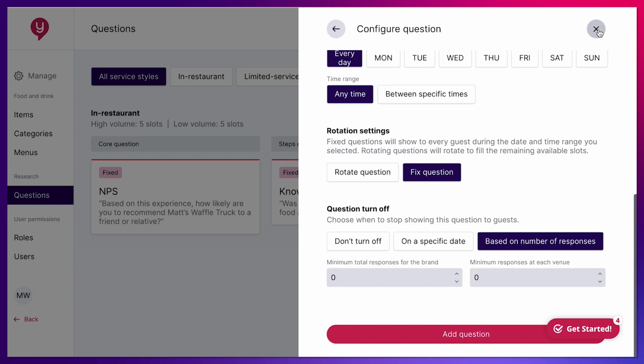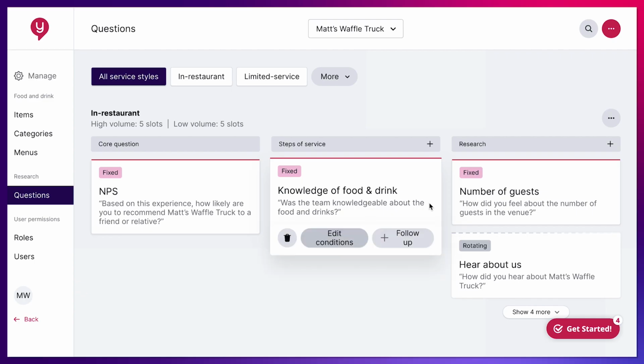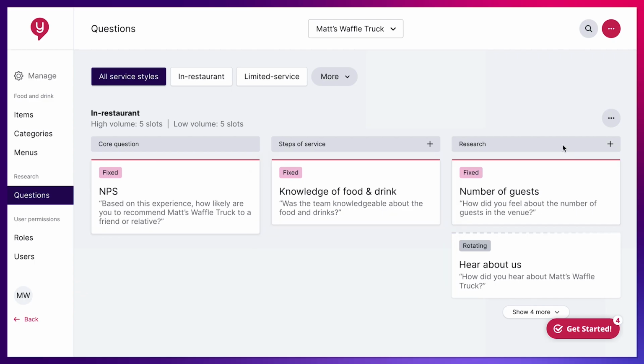Steps of Service questions will always have yes/no answers, but research question answers can have different formats, such as yes/no, yes or no, or maybe. 1 to 5, 1 to 5 stars. Free text, multiple choice, or multiple select and more.